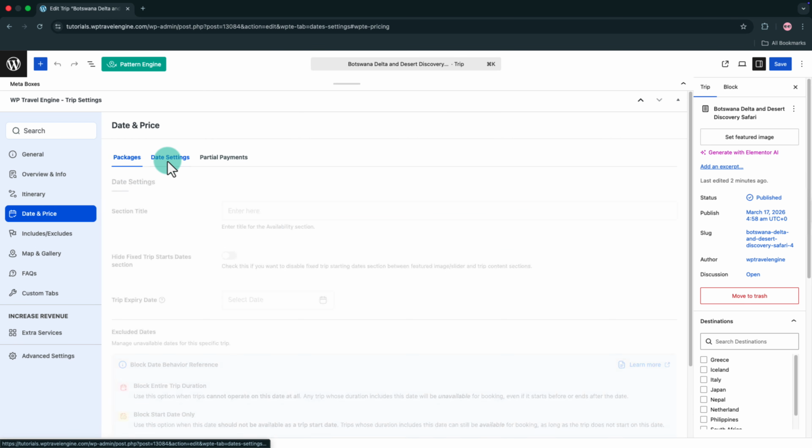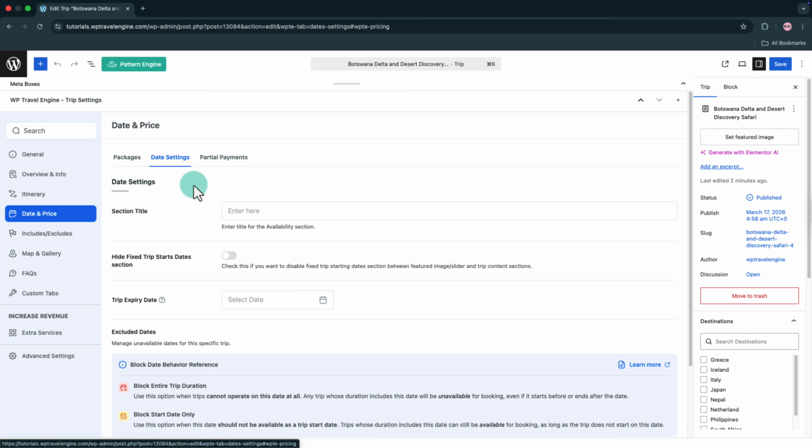Now let's go to the Date Settings tab. We have already explained this section in detail in the same add-on video, so make sure to watch that for a complete understanding. For now, I'll just quickly show you what options are available here.